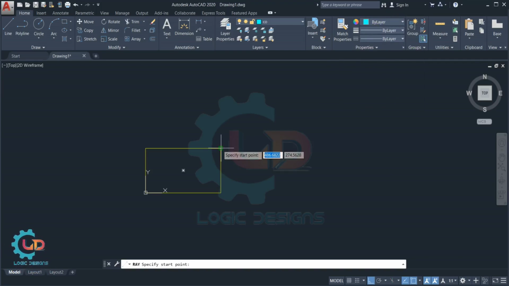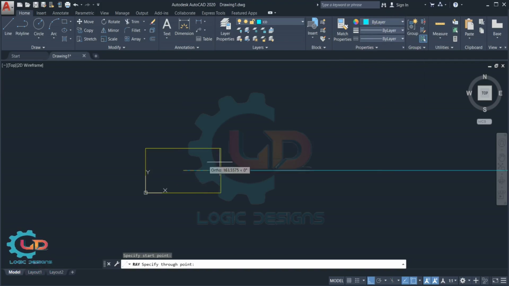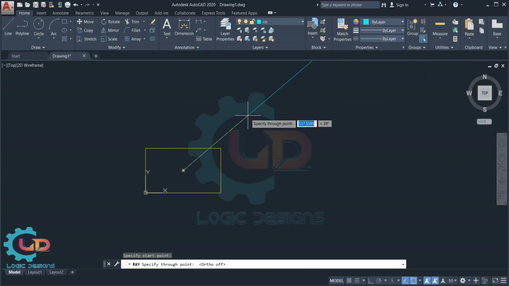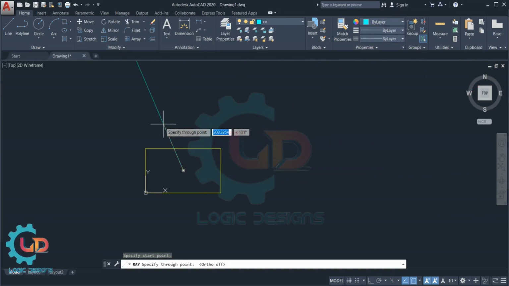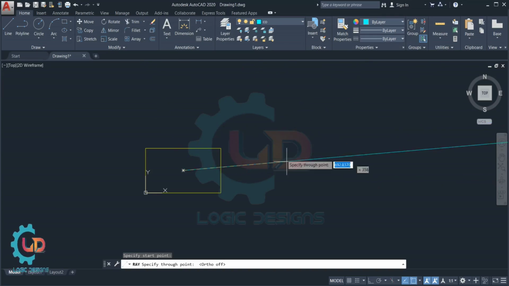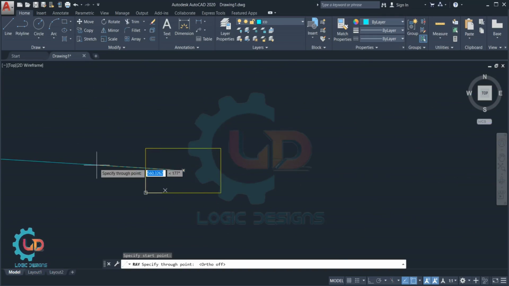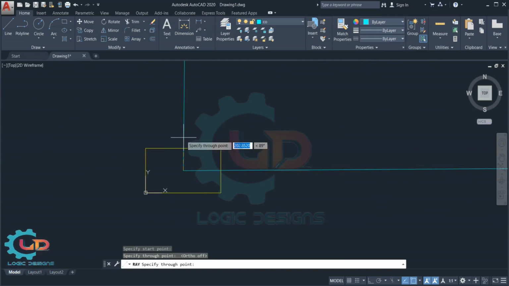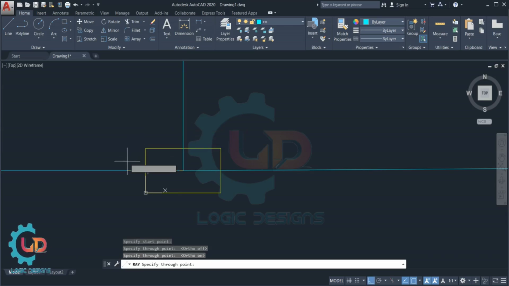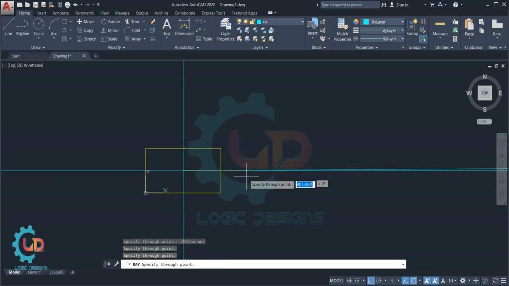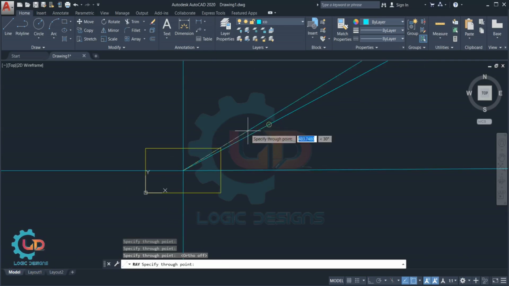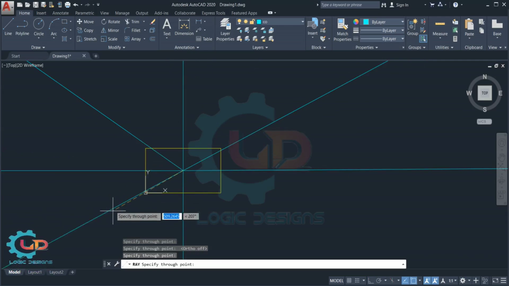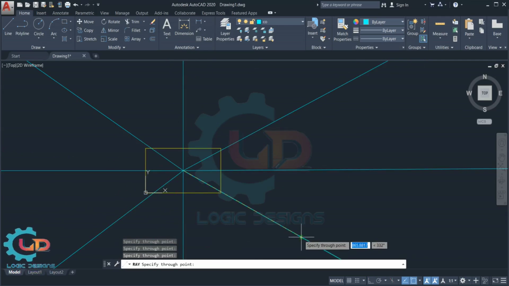Now select a color for better understanding. Now select a point from where you want to create a ray line. You can see here you can create a ray line from a specific point. I am creating lots of ray lines here.